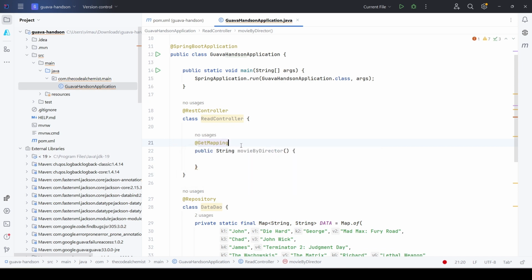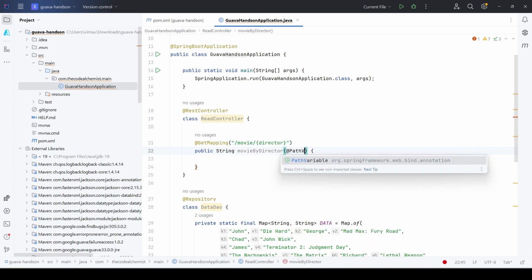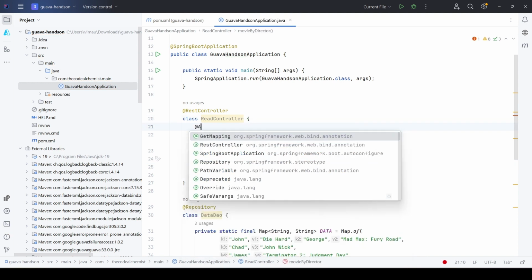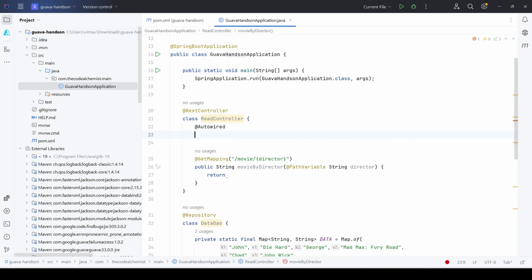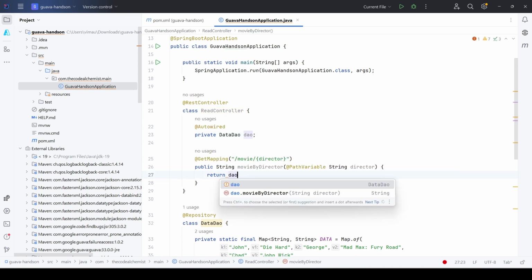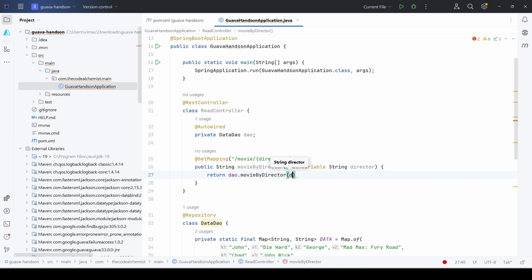All right. And a path variable for the director. String director. And once we have the director, we can simply return the movie by calling the method of the DAO. Before that, let me auto var it. Private data DAO and DAO. And here we will say DAO dot movie by director will pass the director.